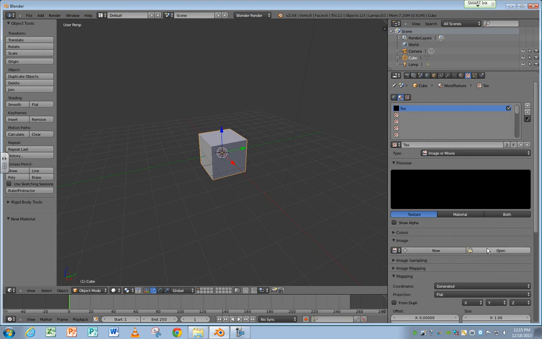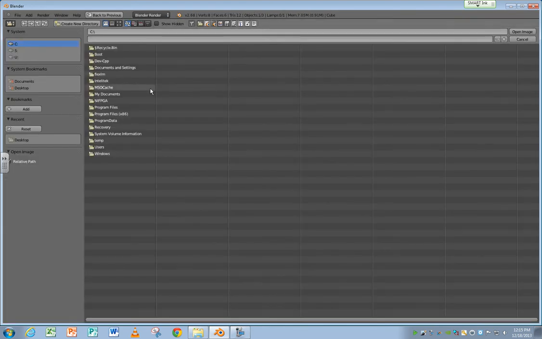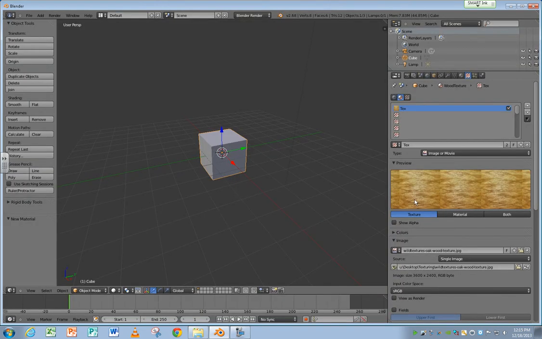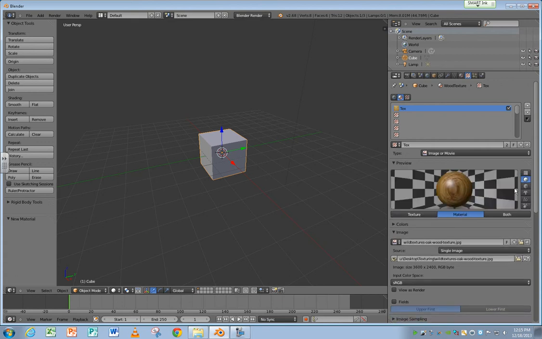Sorry. I'm going to hit open. And then I got to get to my desktop here, texturing, and I'm going to find that JPEG that I want, and I'm going to hit open image. So now, let's just hit material here. You can see in the cube, something interesting is happening. You can see how it's stretching the texture down the sides. And I can go over here and I can hit texture, and no, nothing is happening.